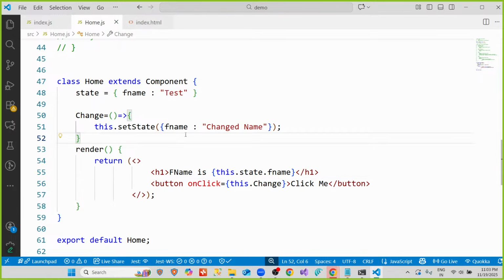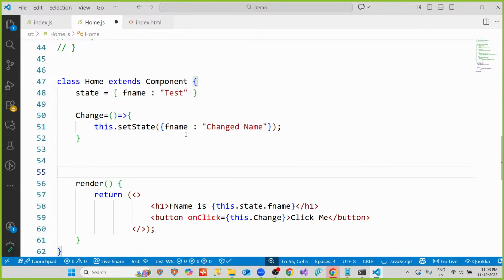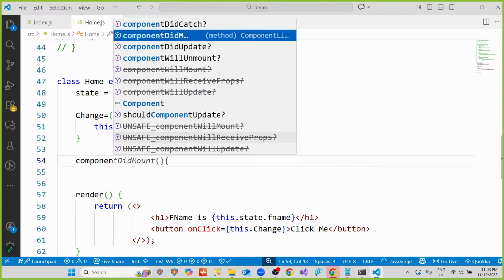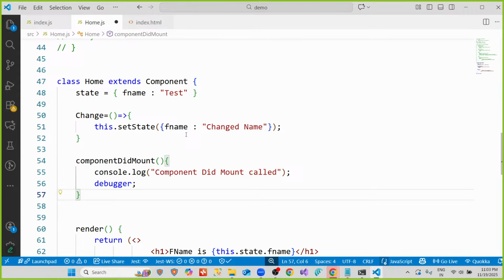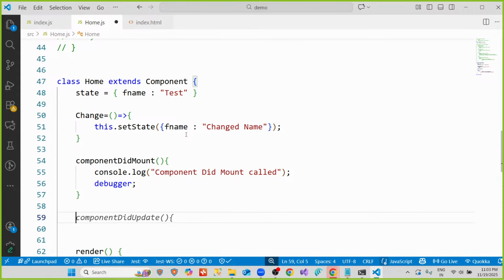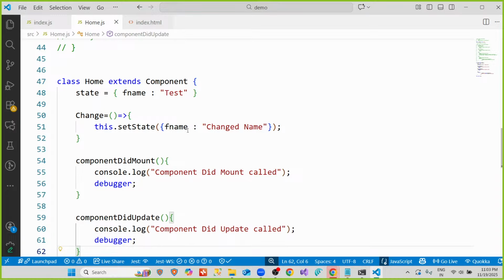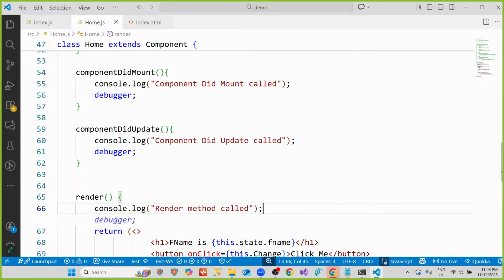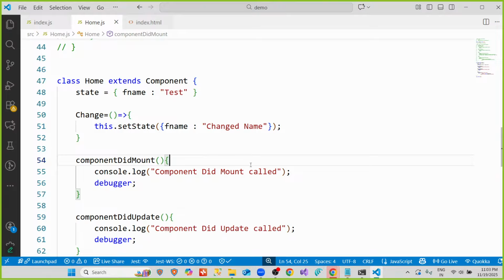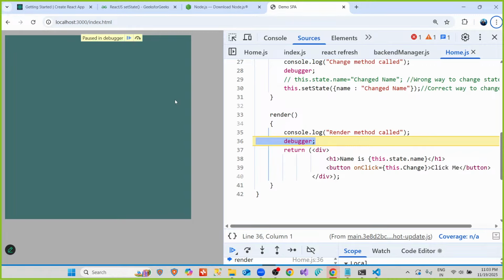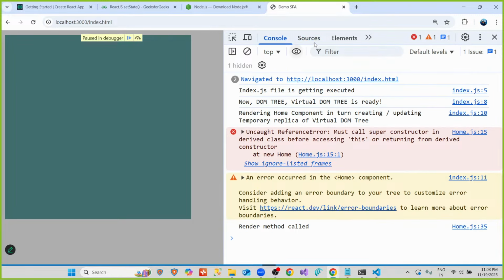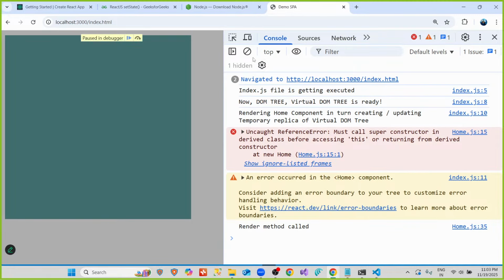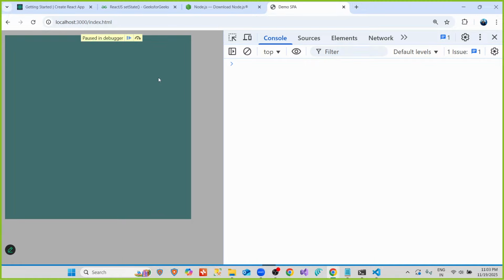Okay, and the couple of functions that we talked about. The function name is componentDidMount. Okay, componentDidUpdate, and here I should write down the render method called. This is the overall change. Let's see what happens now in here. Clear the network, clear here.